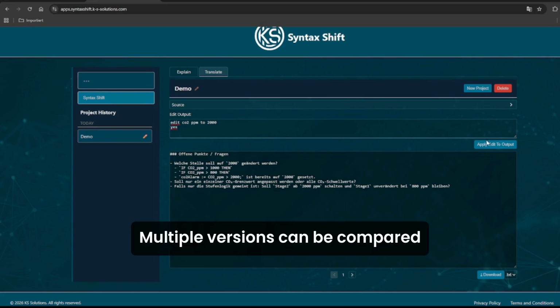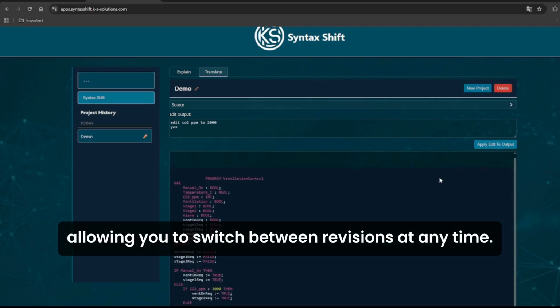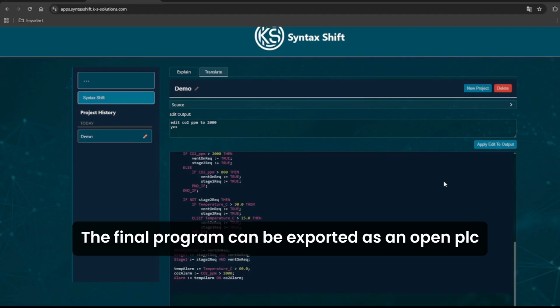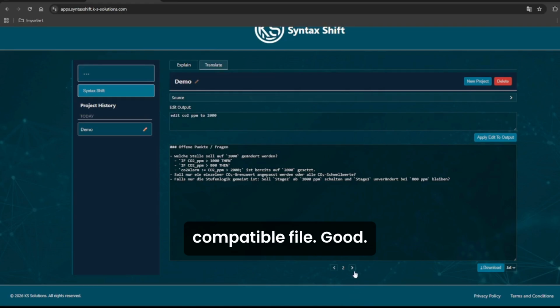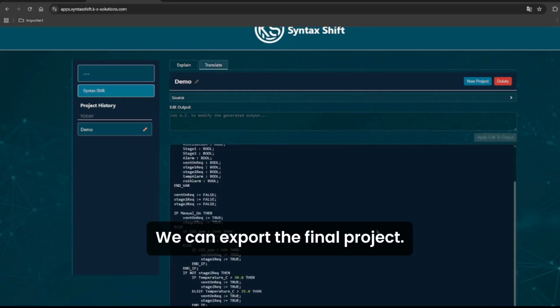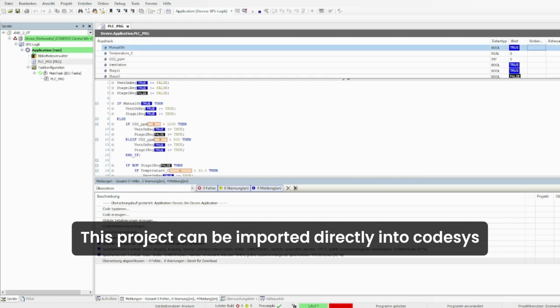Multiple versions can be compared directly within the interface, allowing you to switch between revisions at any time. Once the desired result has been achieved, the final program can be exported as an open PLC-compatible file. Good, we can export the final project. This project can be imported directly into CodeSys.